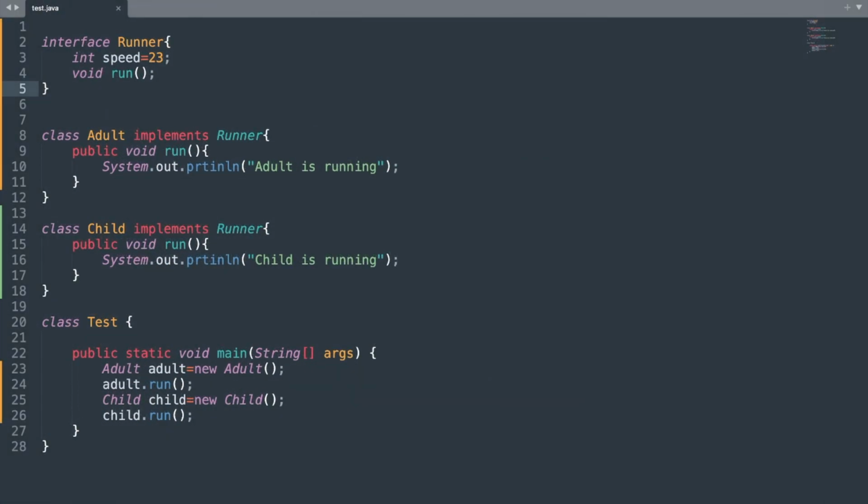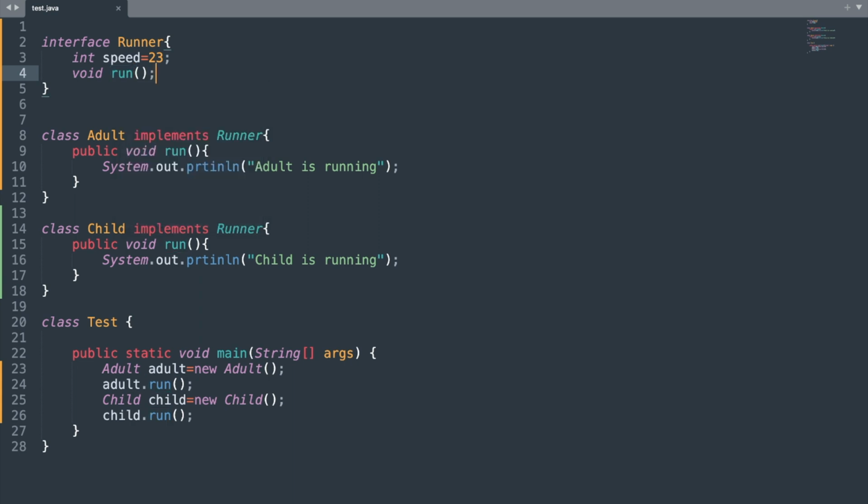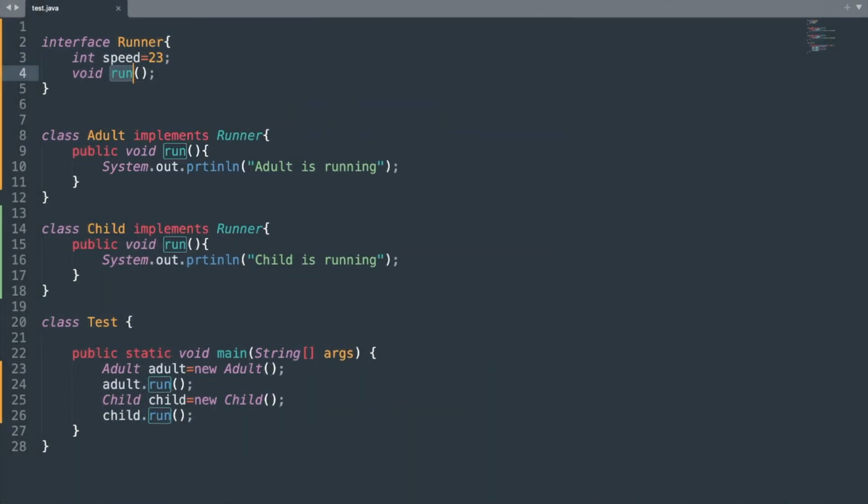Next thing you can notice is that, inside the body of the interface, we have this integer variable speed. And below that, we have our run method. And you can notice that this method run resembles the abstract method, which we have already seen in our abstract class video, right? We can tell that this is an abstract method because it does not contain any method body. So this is a basic structure of an interface.